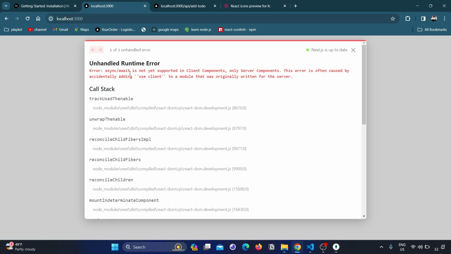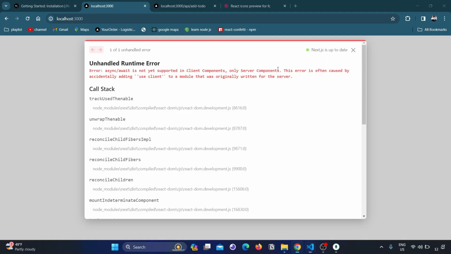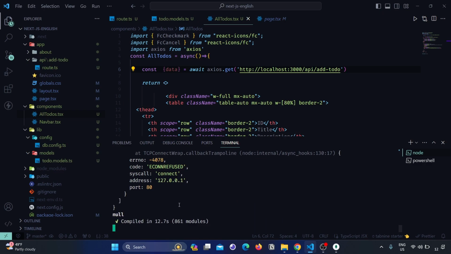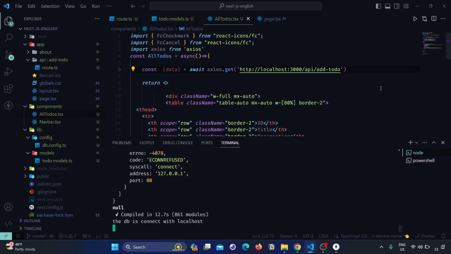See here it says await is not supported in client component, only server component. This error is often caused by adding use client to a module that was originally written for the server. So I'm using the full URL, which is http://localhost:3000/api/todo. Alright, and refresh again, see what output I'm getting. I'm getting the same error. Yeah, it's done. So refresh it again and see. Okay, cool.